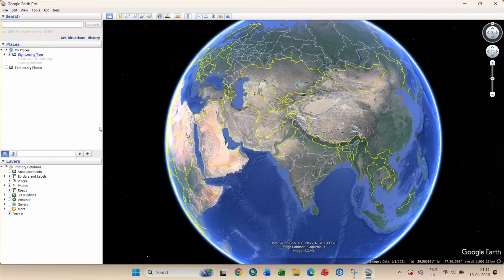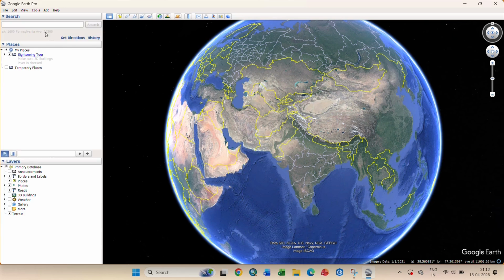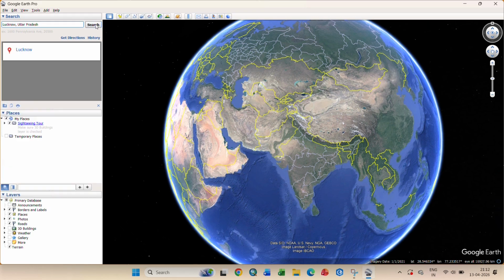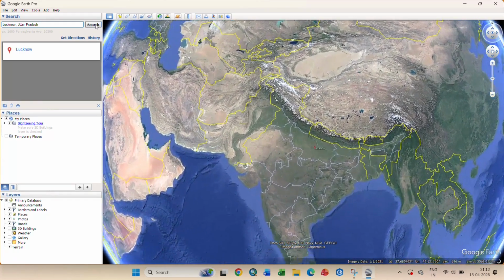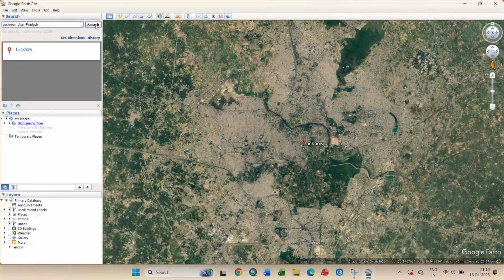This is your control hub, and the sidebar is divided into three main parts: search, places, and layers. Search. This option is used to find addresses, businesses, or coordinates. For example, if we want to find Lucknow, we can simply go to the search box, type Lucknow, and then click on Search. As soon as you search, the results will be displayed directly on the map view, making it easy to view and interact with them.